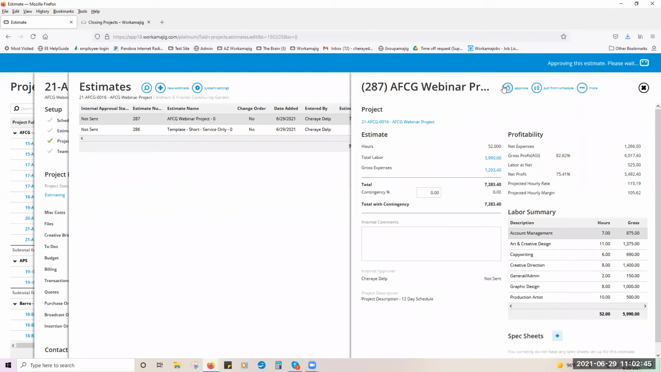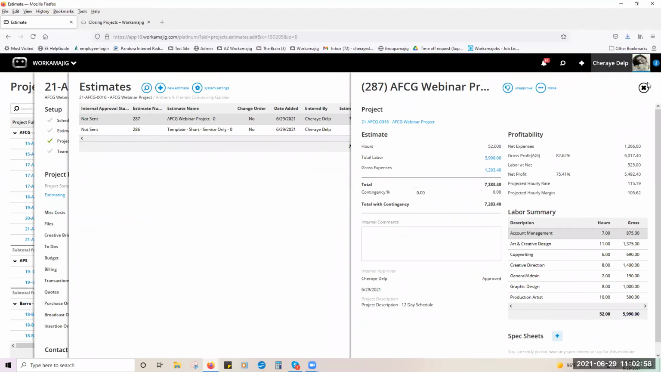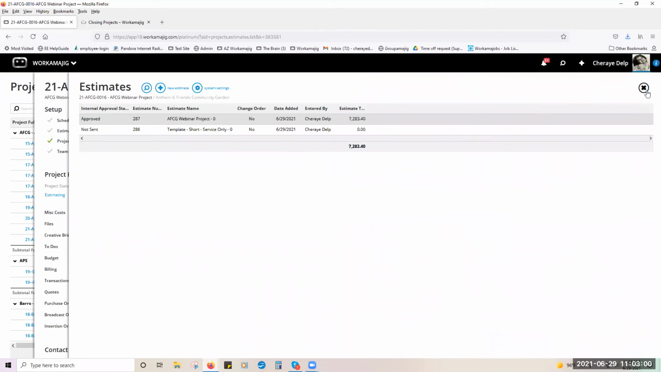Now, you definitely want to make sure you are approving your estimates, because if you don't approve them, you are not going to have the budgets. Okay, so in our system, an approved estimate means you will have a budget. All right, and it'll let you know when it's set up or successfully approved. And you can see that over here to the left-hand side.